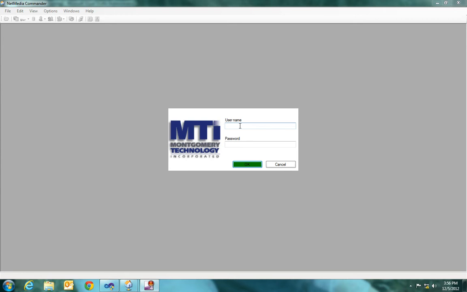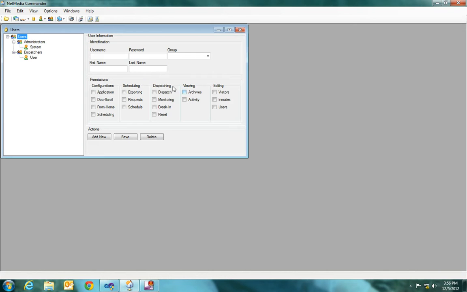As with most systems of this type, the MTI NetMedia Commander software provides user management, and so you have the ability to create logons that can cover any number of permission levels. I can go here to edit users, and you can see that I have a number of user options from the ability to select groups and establish groups that have different permission levels, or I can have custom permission levels based on what I want a particular user or group to be able to access.